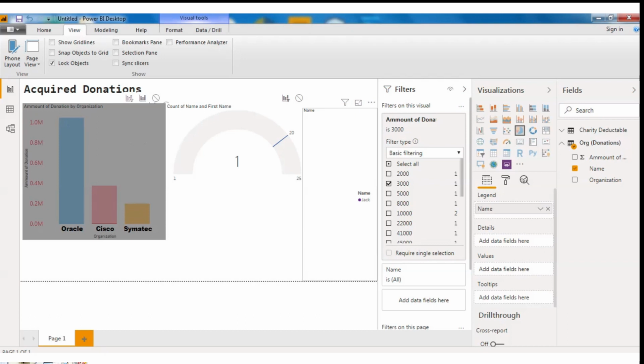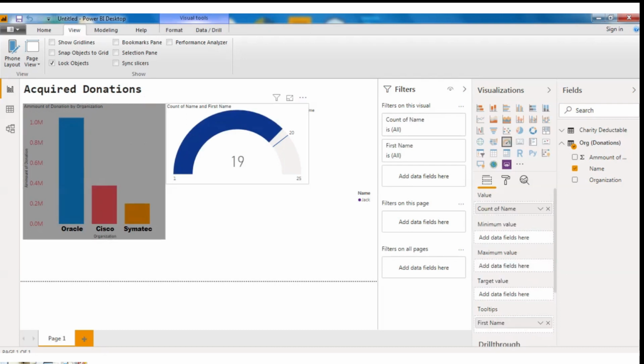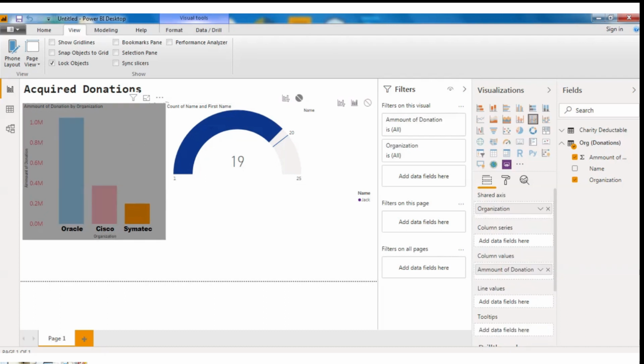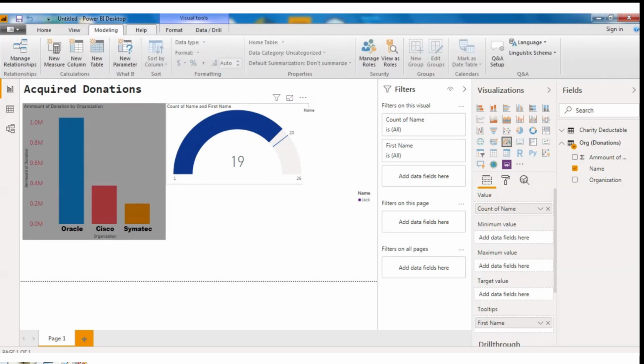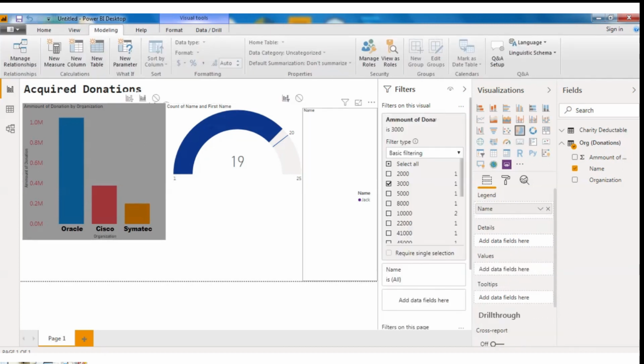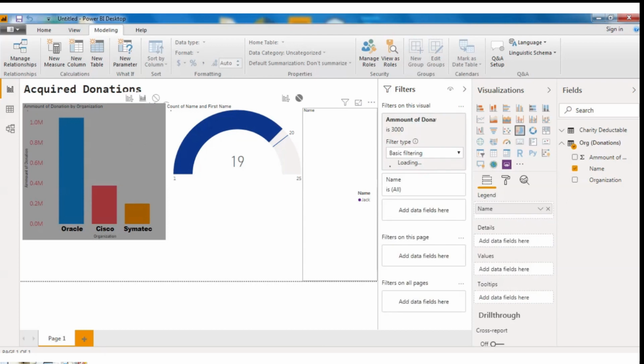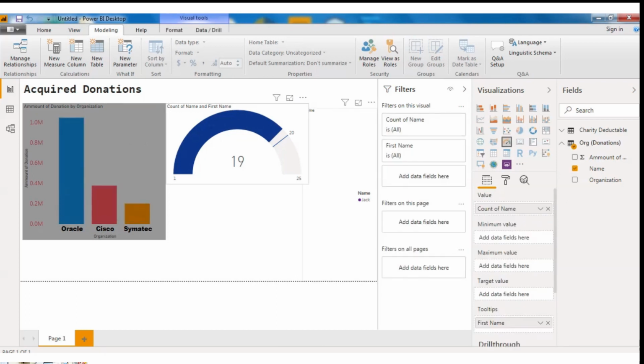So it shows an accurate point. Jack is from Cisco, so Jack donated around 3,000. But still, the second chart is interacting with the first chart. But when I try to click this, okay, the second chart doesn't move. So again, let's edit the interaction within this chart. I'm going to click this. Okay, so when I click Jack, the second chart doesn't move anymore. It doesn't interact with the third chart.